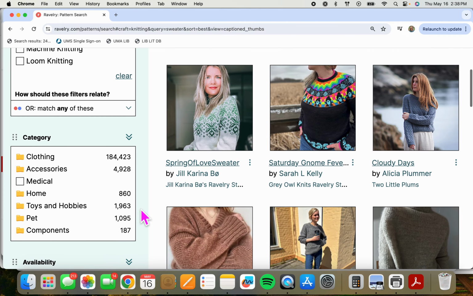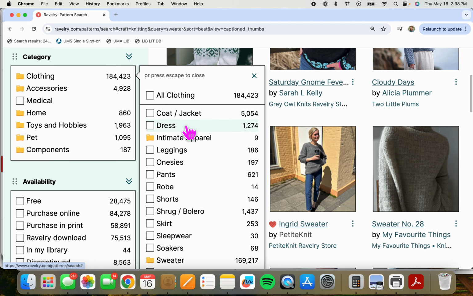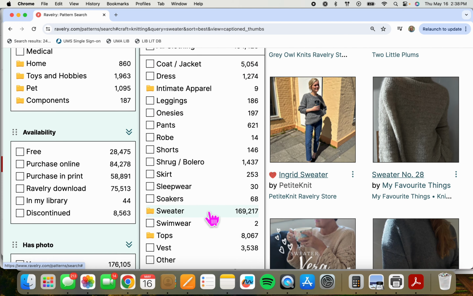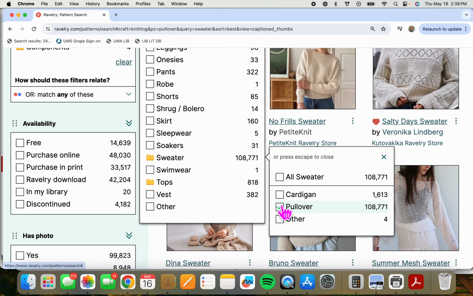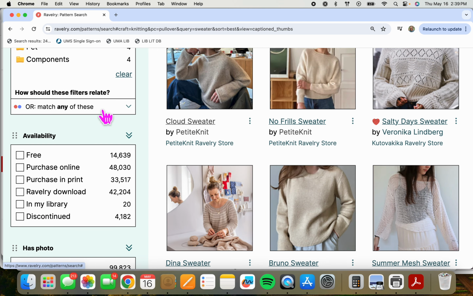Okay, next up, I am going to look at these categories. If I click on clothing, I can see all types of things that I could be knitting. For my purposes, I'm going to look for sweater. And I want to make a pullover, okay? This is not a cardigan moment for me, pullover. So I've got pullover sweater, I've got knitting, still got too many results though.